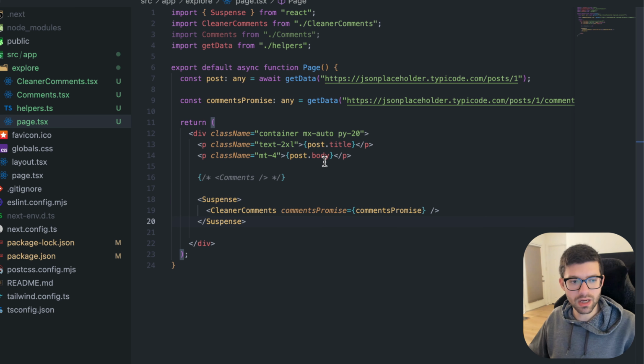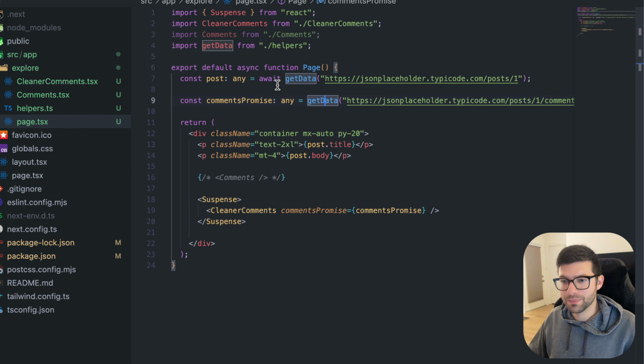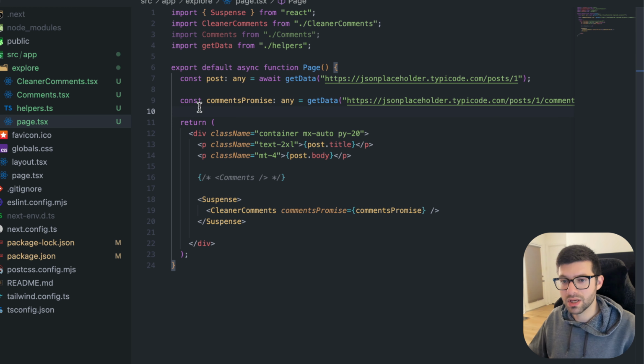Ignore the suspense for right now, we'll come back to that. But then we're gonna go, so check this out. We're doing the same thing except that we're loading the comments now instead of the post itself. And what we're gonna do is get the promise, but we don't await the promise. And then we're gonna pass that promise to our client component here.